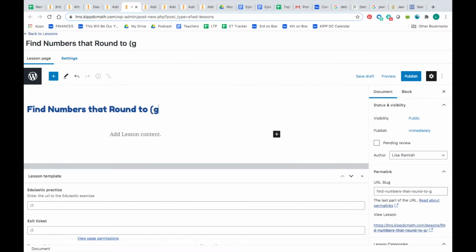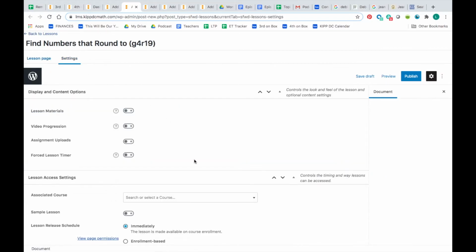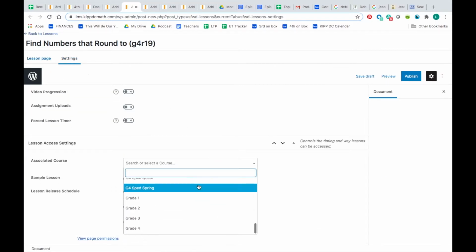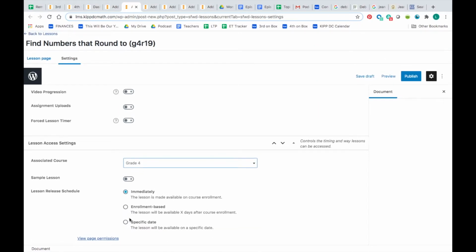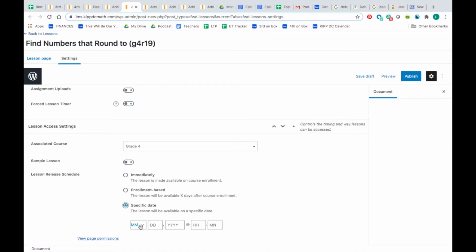I'm going to do G4, that's grade 4, R19. That R stands for remote. Again, settings, 4th grade, and a specific date. I want this for the next day. So 9, whatever it's supposed to be. So I'm going to go ahead. That's like the foundation of just like getting things in place to do the work.